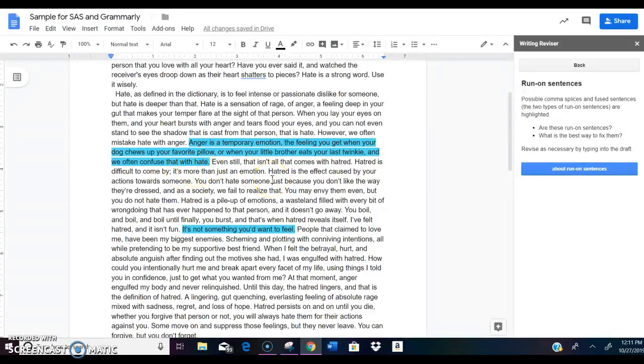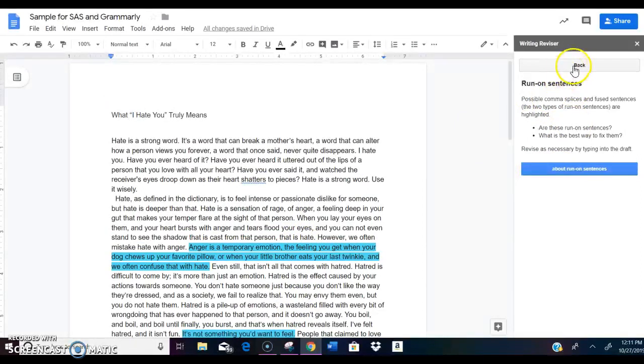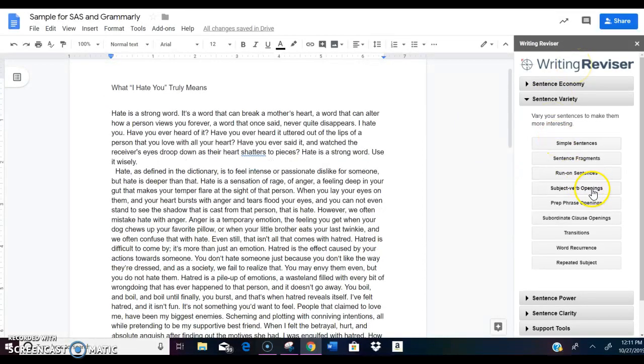This isn't a run-on. The system thinks it's a run-on because there are like four different clauses in the sentence with a subject and a verb, okay? And so it thinks, well, this could be a run-on. "It's not something you'd want to feel," well, that's not a run-on either. And so really you have to understand what run-on sentences are to verify.